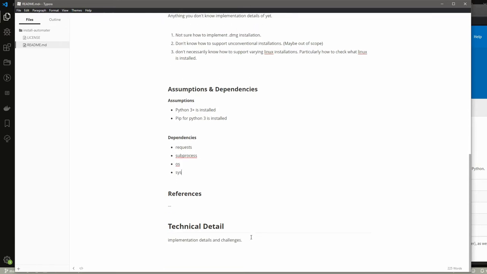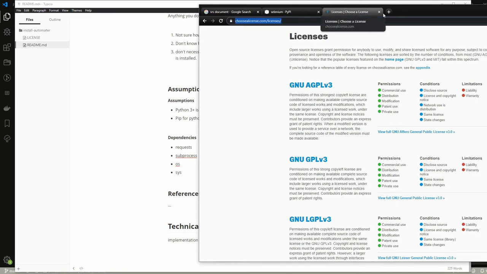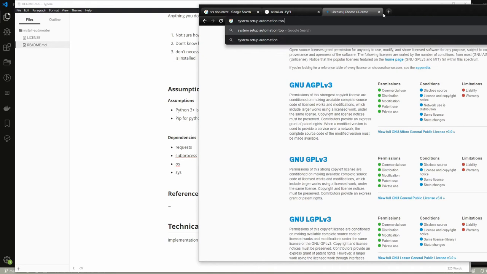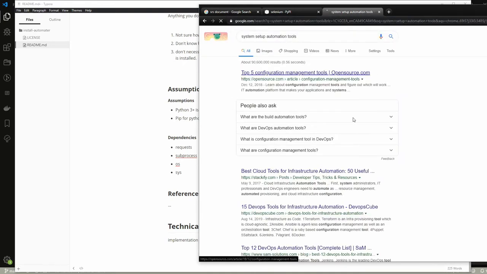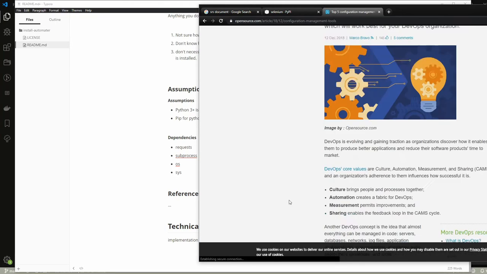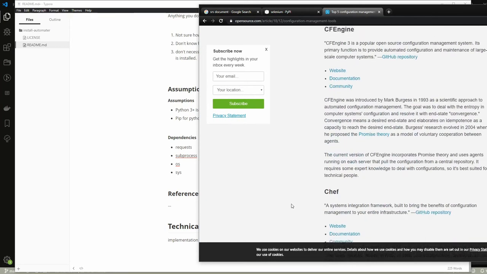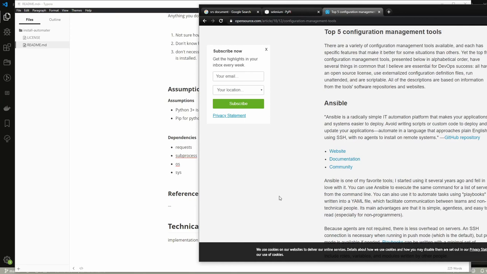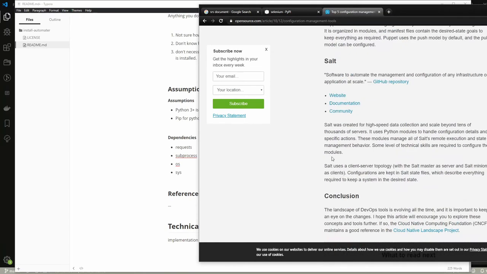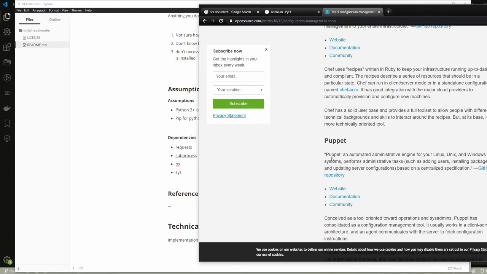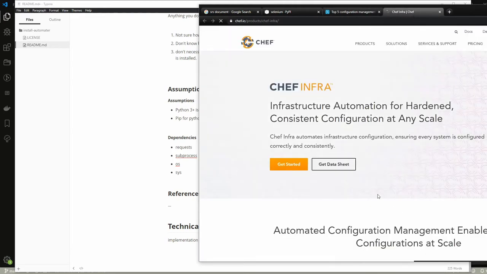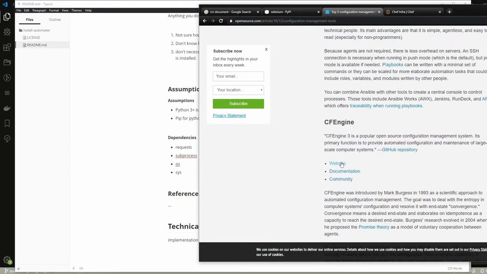And now for references, let's take a look if there's anything like this that already exists. System setup automation tools. See if there's any frameworks that exist. These are probably all going to be DevOps. So that's like Chef, and I know that Ansible's another one. Yeah, Ansible's right there. Salt. These are all pretty heavy though. This is mostly for sysadmin stuff. Chef, I'm pretty sure, is all infrastructure automation mostly.